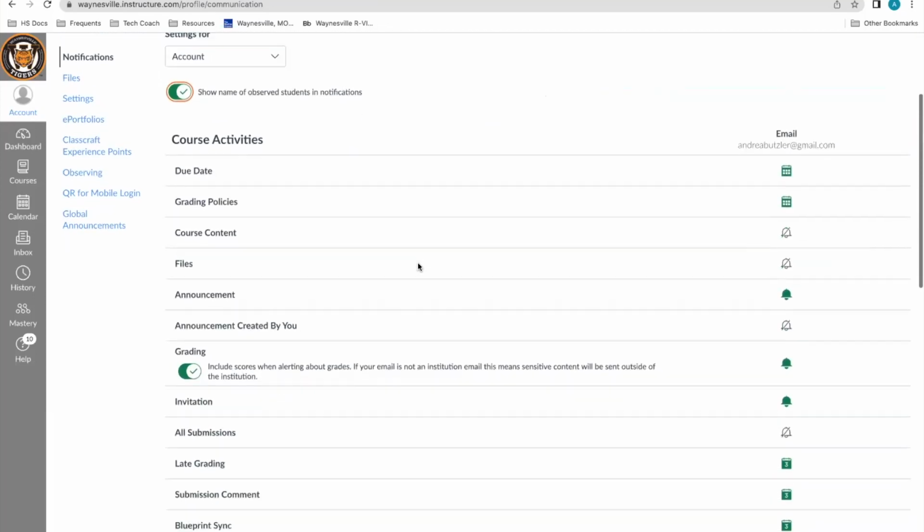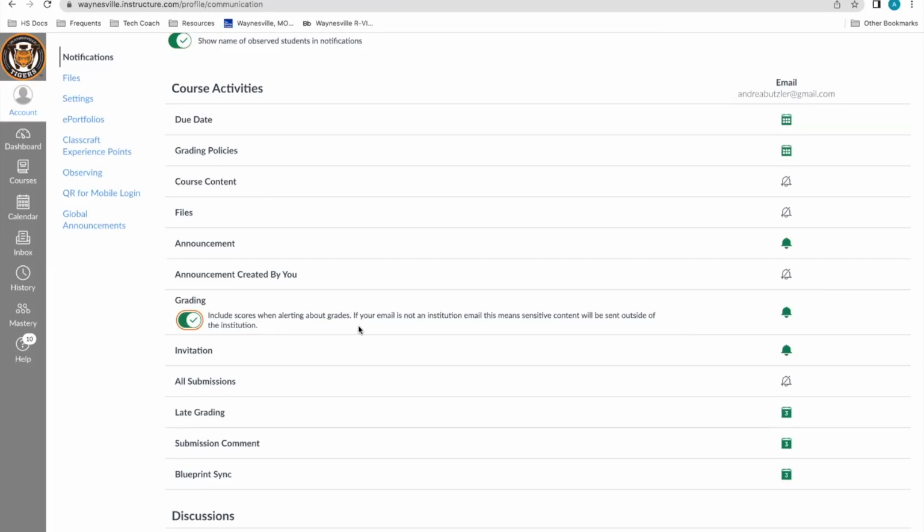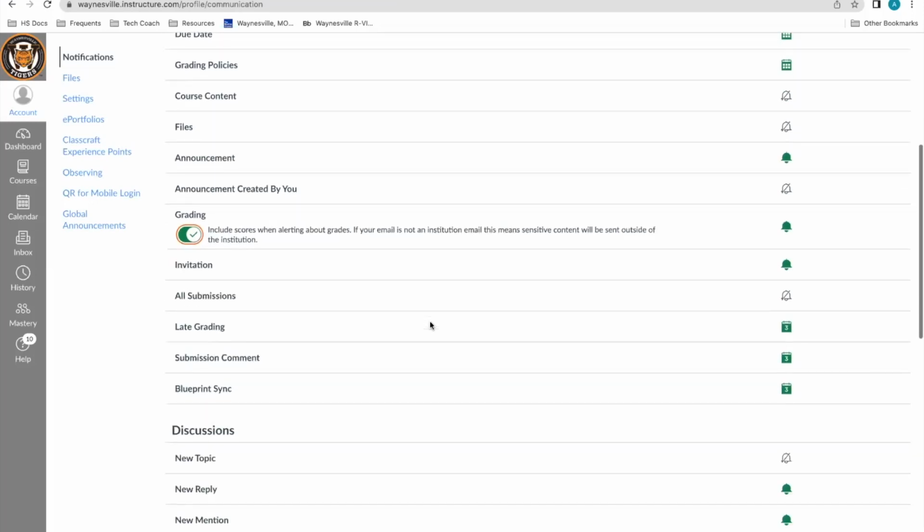Another thing I would recommend is to turn this on. By default, this is turned off. And so this would include scores when you get an email about grades. So you wouldn't then have to go to Canvas to see the grade itself. It would already be included in that email. So it just might make it a little bit handier for you.